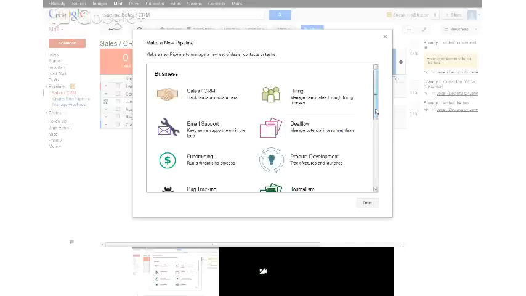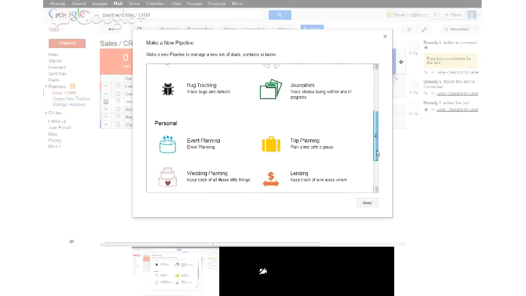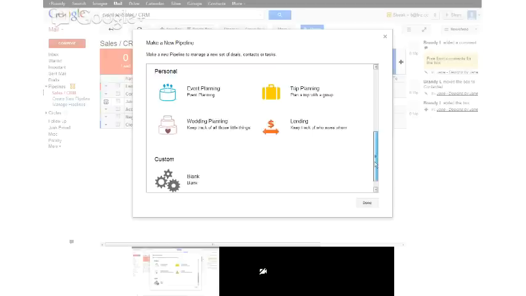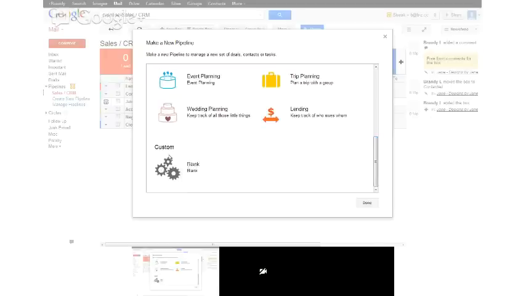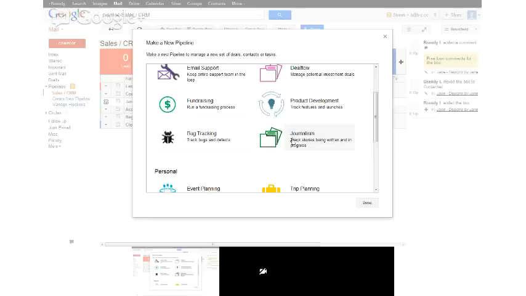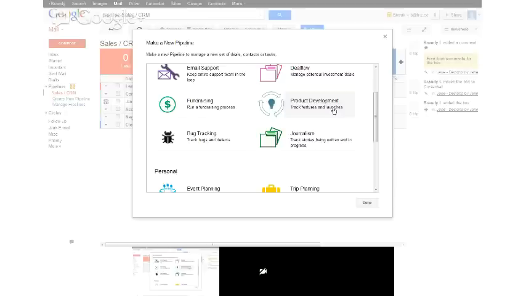I have one more question. For the example that you show, you use sales CRM. What other options are there? Well, let me show you. They've done a really good job of putting together templates for your pipelines. There's hiring and support, deals, fundraising, journalism, bug tracking, wedding planning, lending, trip planning. You can start with blank if you want to, but templates kind of take the scary out of it. And the journalism pipeline template might work well for the interviews. Ooh, product development. Launch programs. Yep.